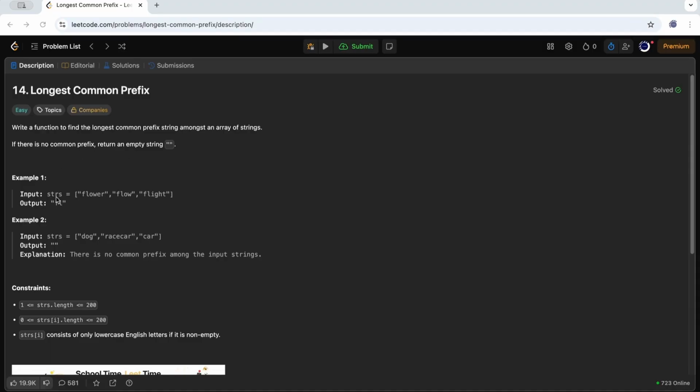In the first example, the strings array holds flower, flow, and flight. And the expected output is "fl", which is the common prefix in all these three. In the second example, you have an array of strings dog, racecar, and car. There is no common prefix among these three, hence the output would be an empty string.